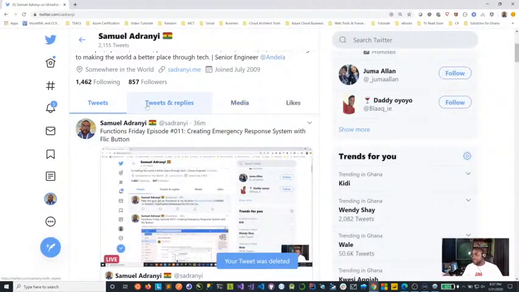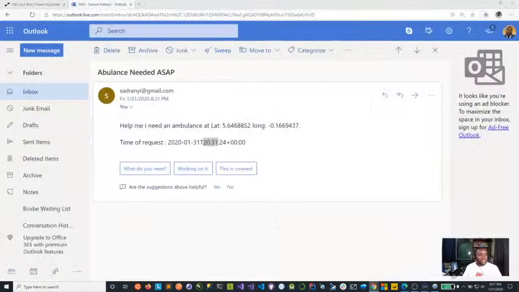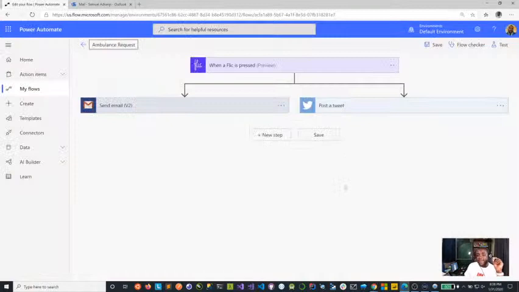So, as you can see, we've automatically and simply created a flow that is triggered when the Flic button is pressed. Now, if this was an ambulance service, this would have sent an email to your loved ones, and would have tweeted onto your timeline to let people know there's something wrong with you so that they can come to your rescue.